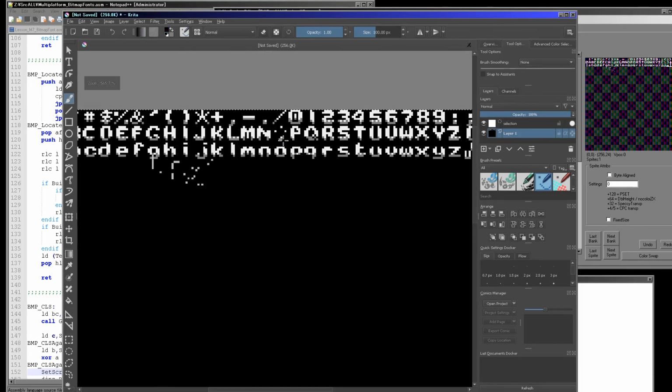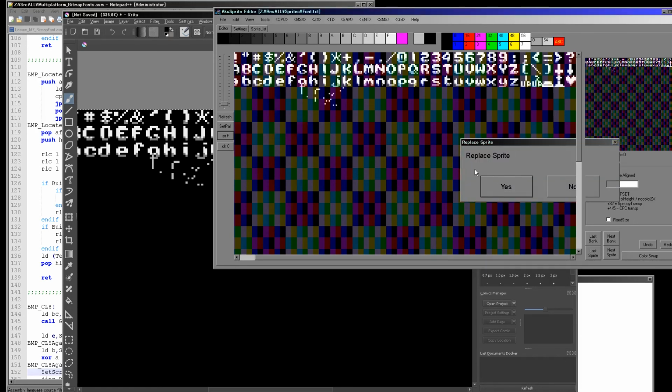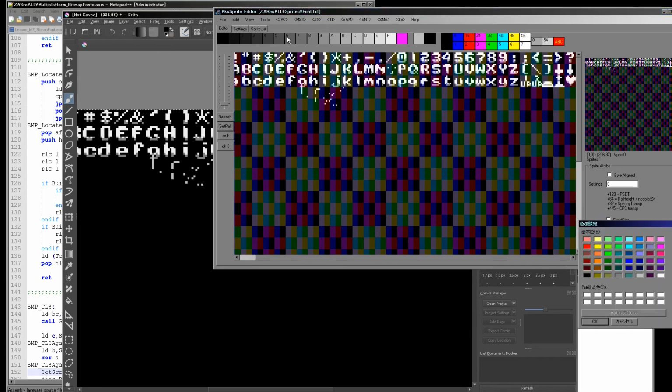Then if you just copy it into the clipboard again, edit, paste from clipboard, you've got this replace sprite option here, and you can see the changes I've made are represented. You can also load in a bitmap here and paste it in here, and it will use the palette options you've got here. This one here is the transparent color. If you click set palette here, you'll see some square brackets appear, and now I can change one of the palettes.